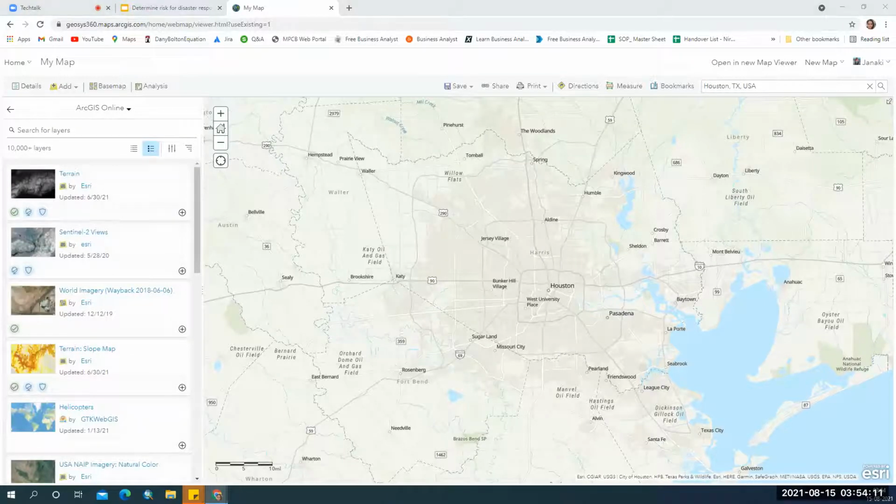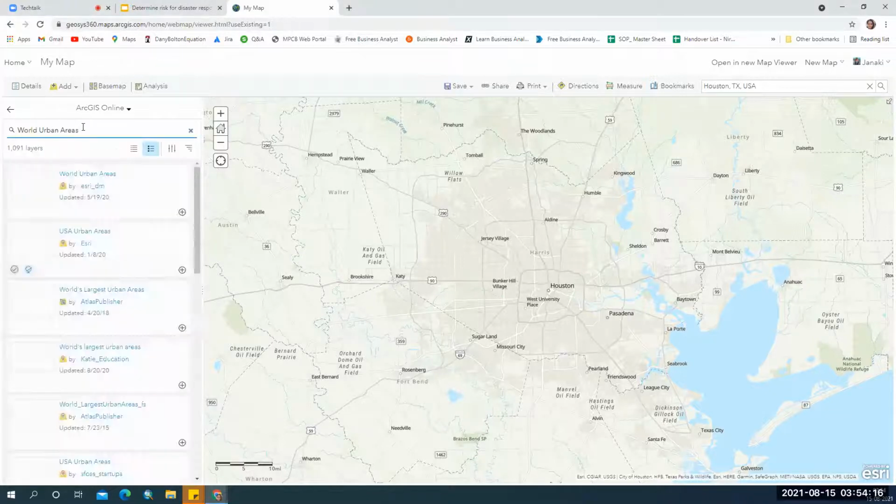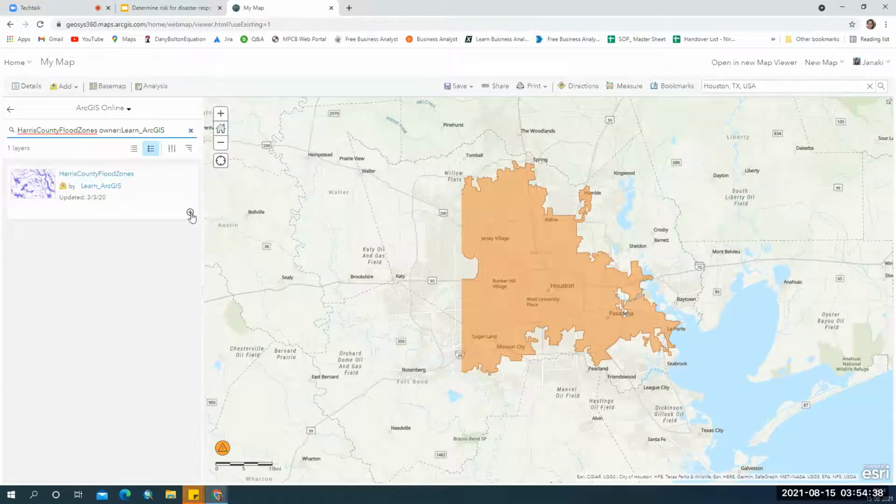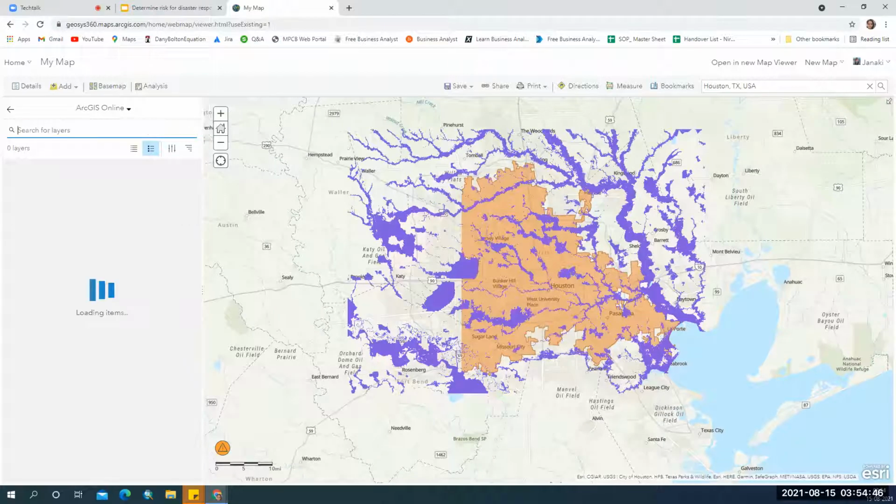I want an urban area because urban areas are densely populated. So I'm clicking on World Urban Areas, and I'm going to add the data, which will give you the boundary of the Houston area. So you got that Houston area boundary, right? Then what we're going to do today is see the floods, where the high risk areas and the low risk areas are. So I'm going to search for the flood zones in that area and add that particular information here. Okay, so I have the flood information here.